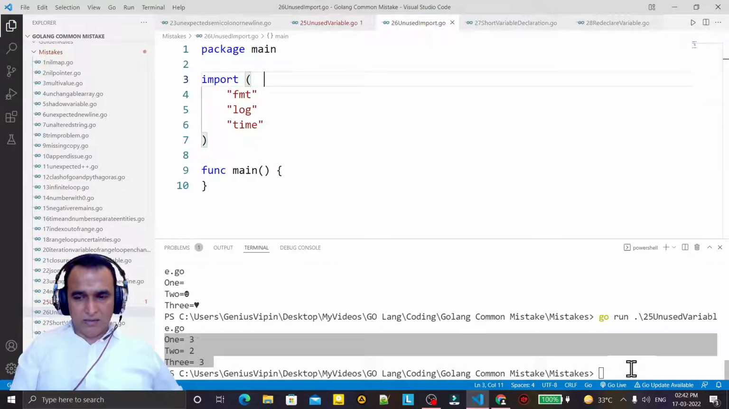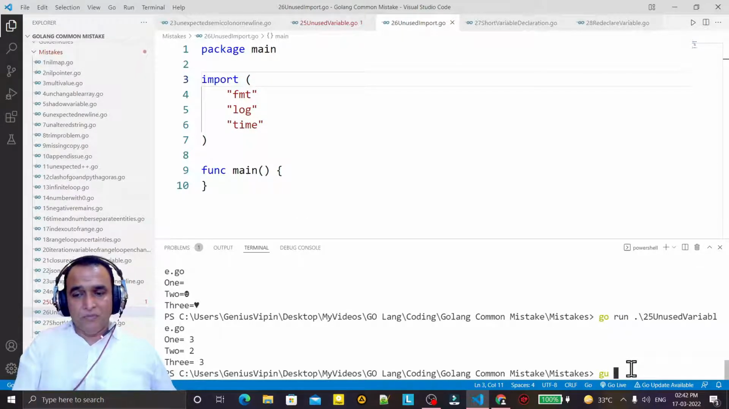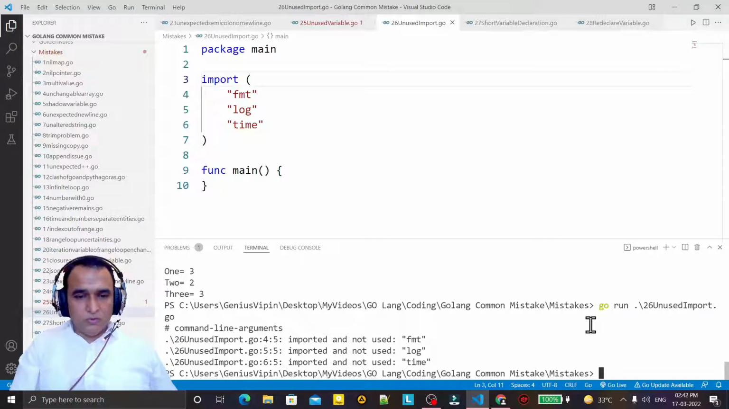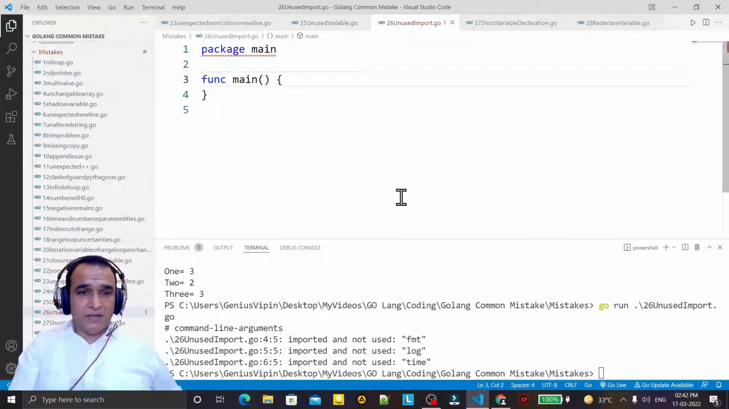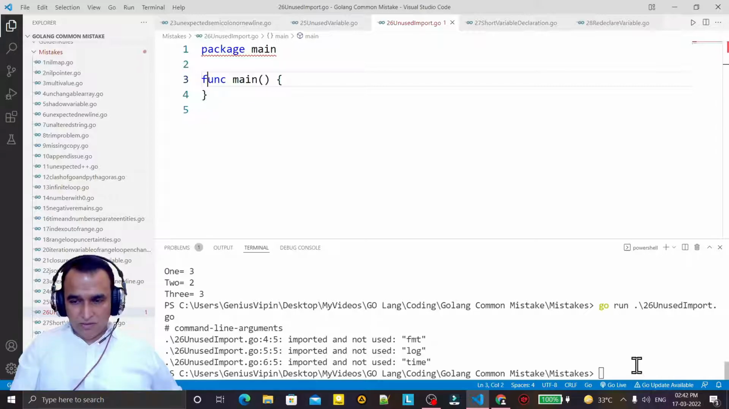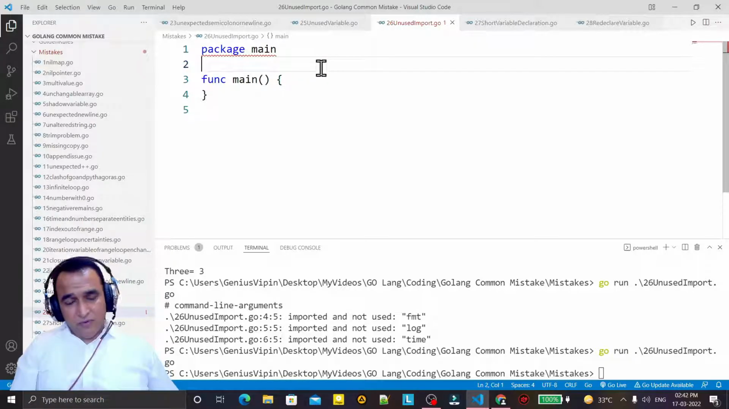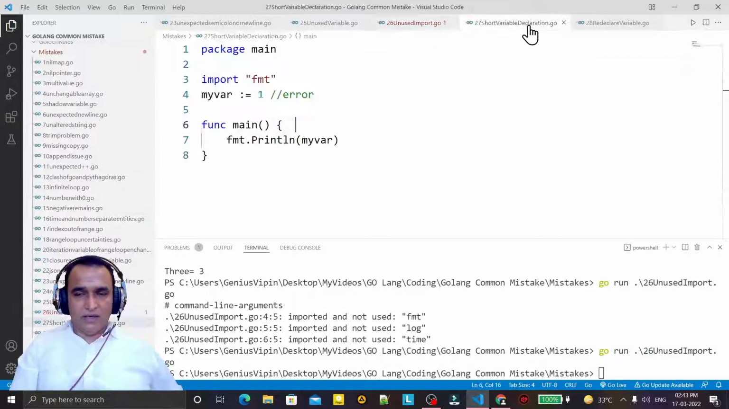One more thing: if we are importing packages but not using them, that is also an error. If you run this program, you see it says unused import. It says you are importing fmt, log and time but you are not using them. And if I save it and remove all these imports, then it will run perfectly without any error. So remember that if you import any library, you have to use it, otherwise it will generate an error.